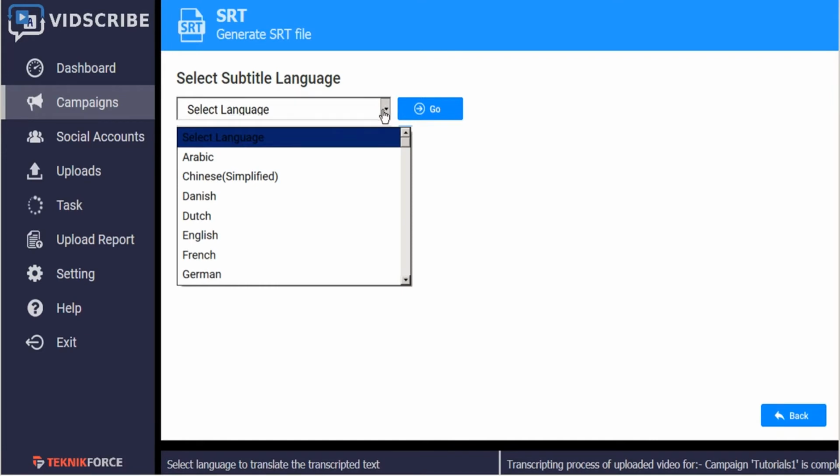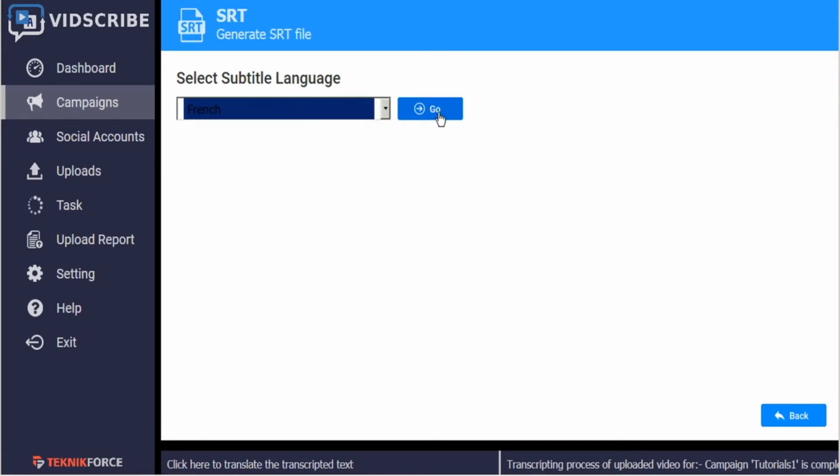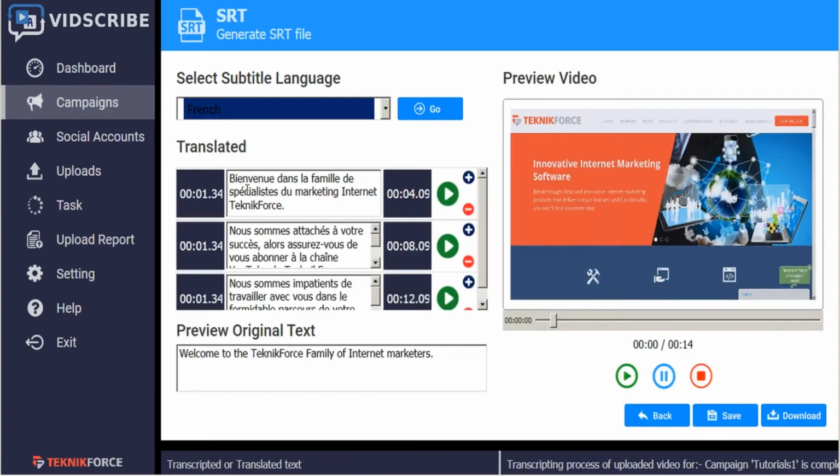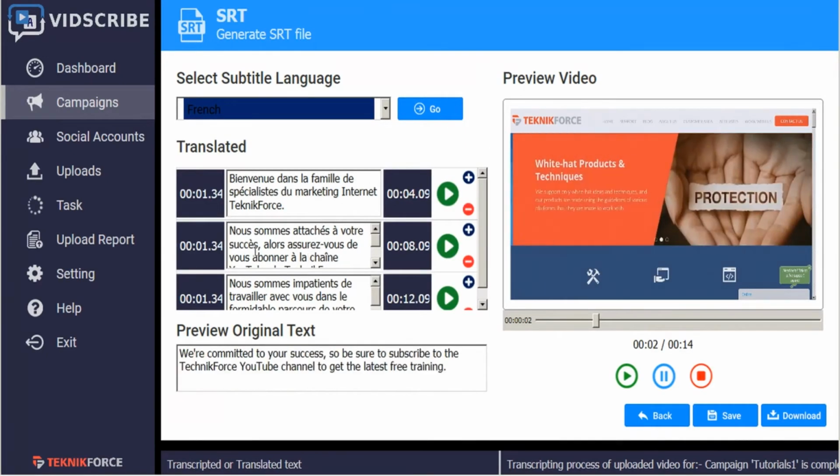and we'll go ahead and start with, say, French, and click Go. And very quickly, it comes up with a French translation of our English transcript.